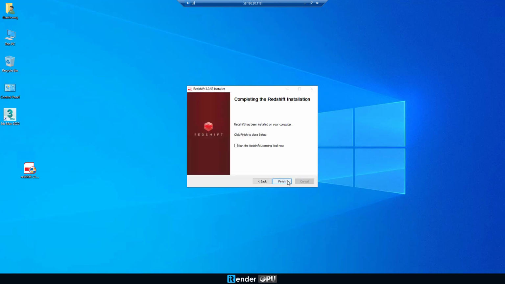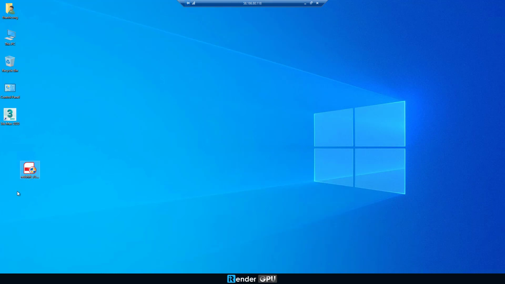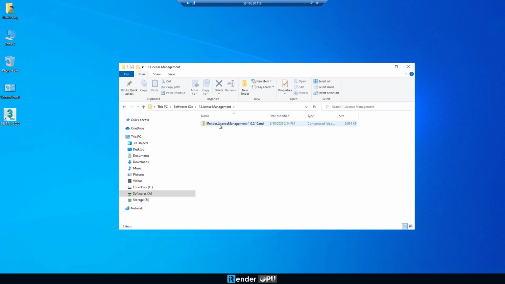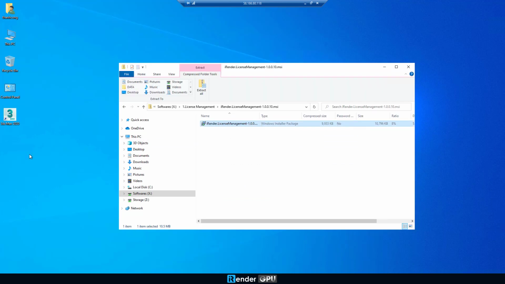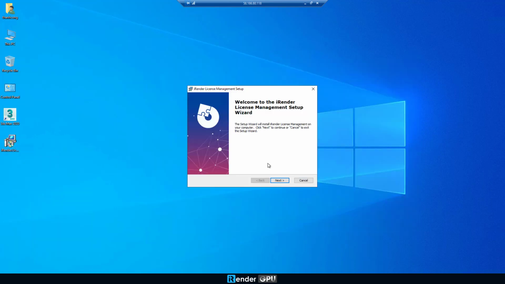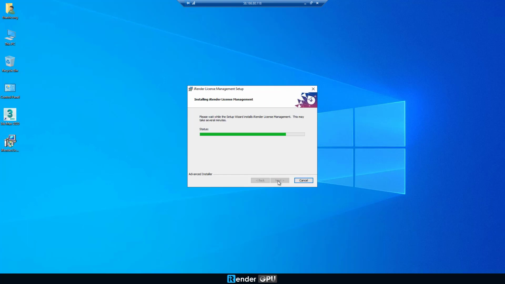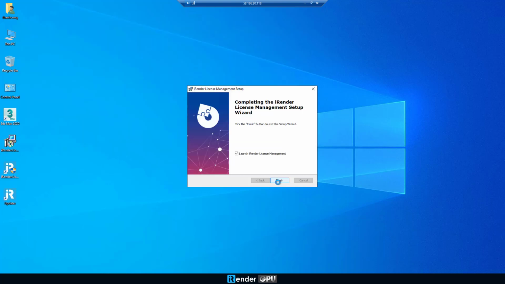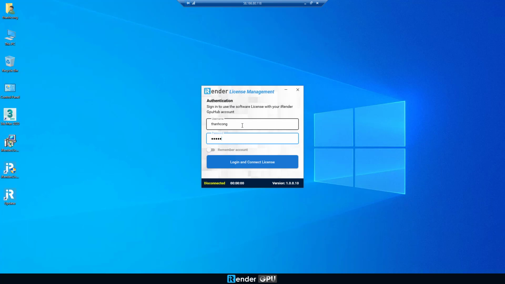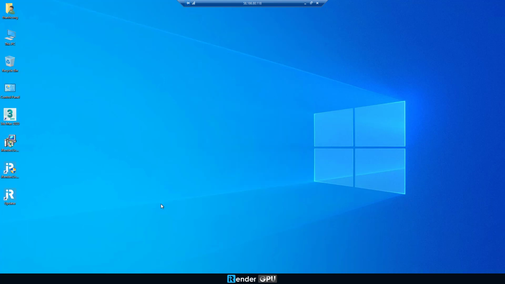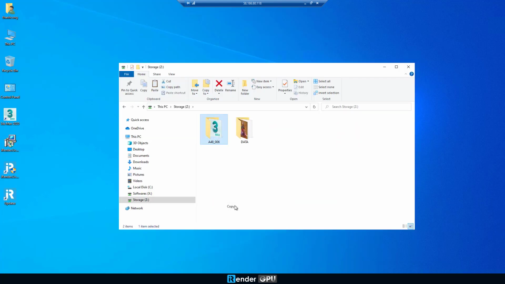Next, we activate Redshift key. As iRender supports Redshift floating license keys for Prime customers. So now, we just need to install the iRender license management app. Then, log into this app with our credentials to activate the Redshift key. Okay, the setup step is complete. Remember that we just do it one time only.